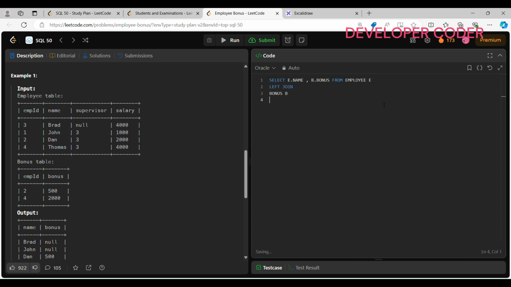The alias for bonus is b, and then I am going to set the conditions: e.emp_id is equal to b.emp_id, where b.bonus. We have to set this condition now. b.bonus should be less than 1000, or b.bonus is null. That's it. Now let's run the code.